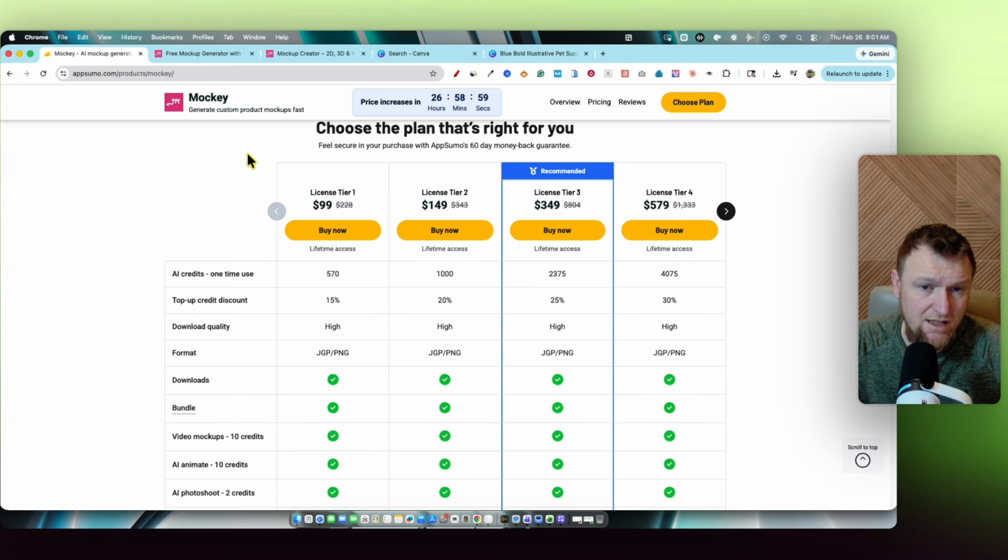Okay, so license tier 1 is $99. You get 570 one-time use credits. So this is not a recurring plan where your credits renew every month. This is a one-time. This is very photo heavy, AI heavy. So when you see these types of deals going forward, most of the time they're not going to be these unlimited packages or where the credits recur every month. That is part of what the problem was with these software companies having to shut down.